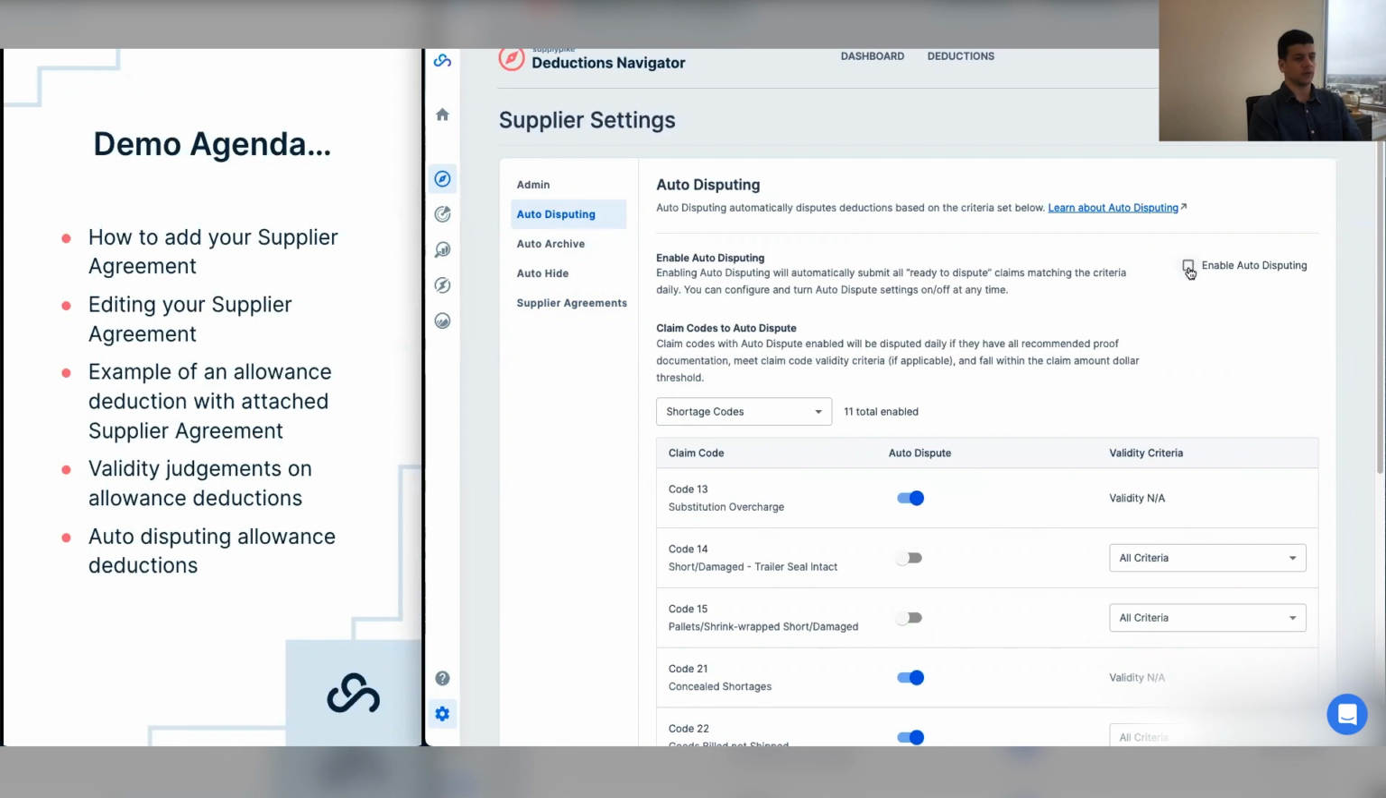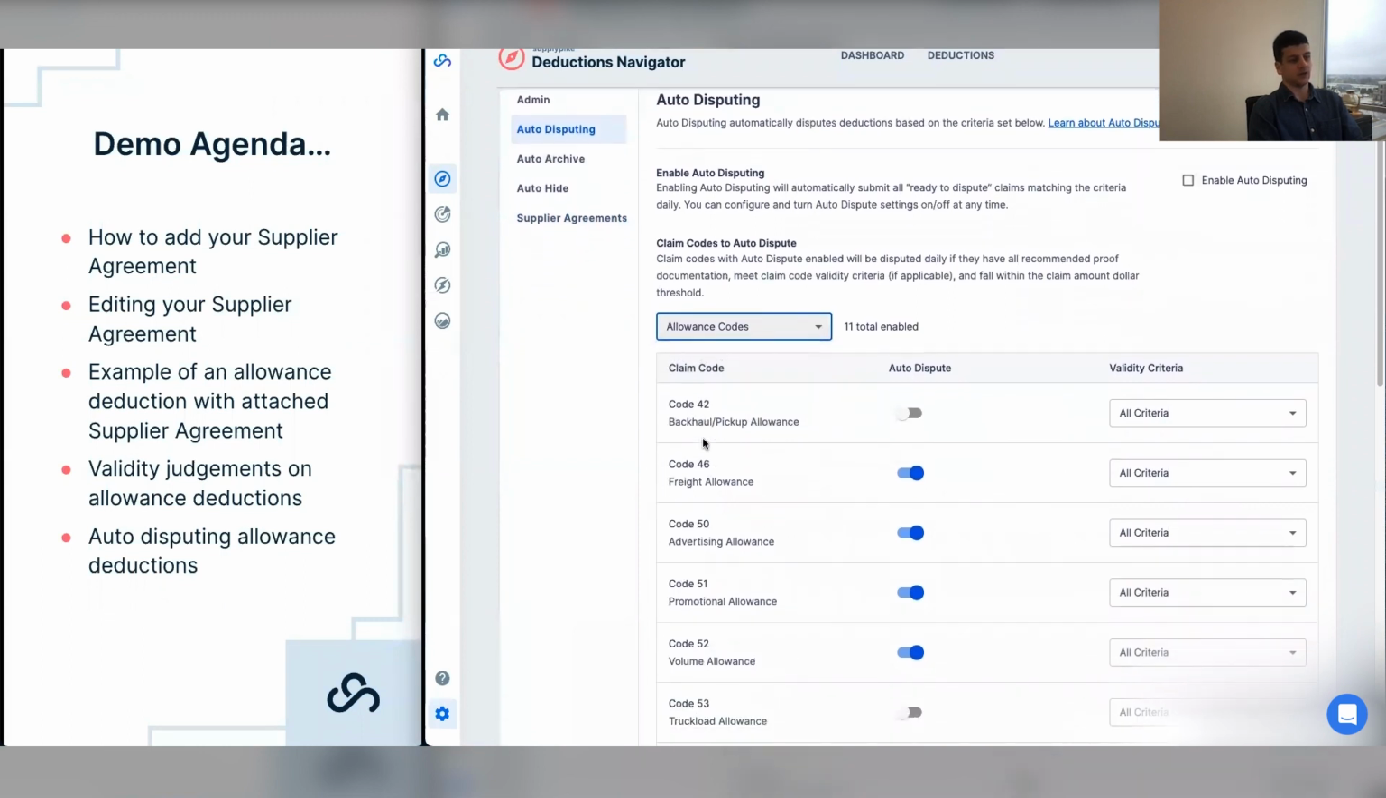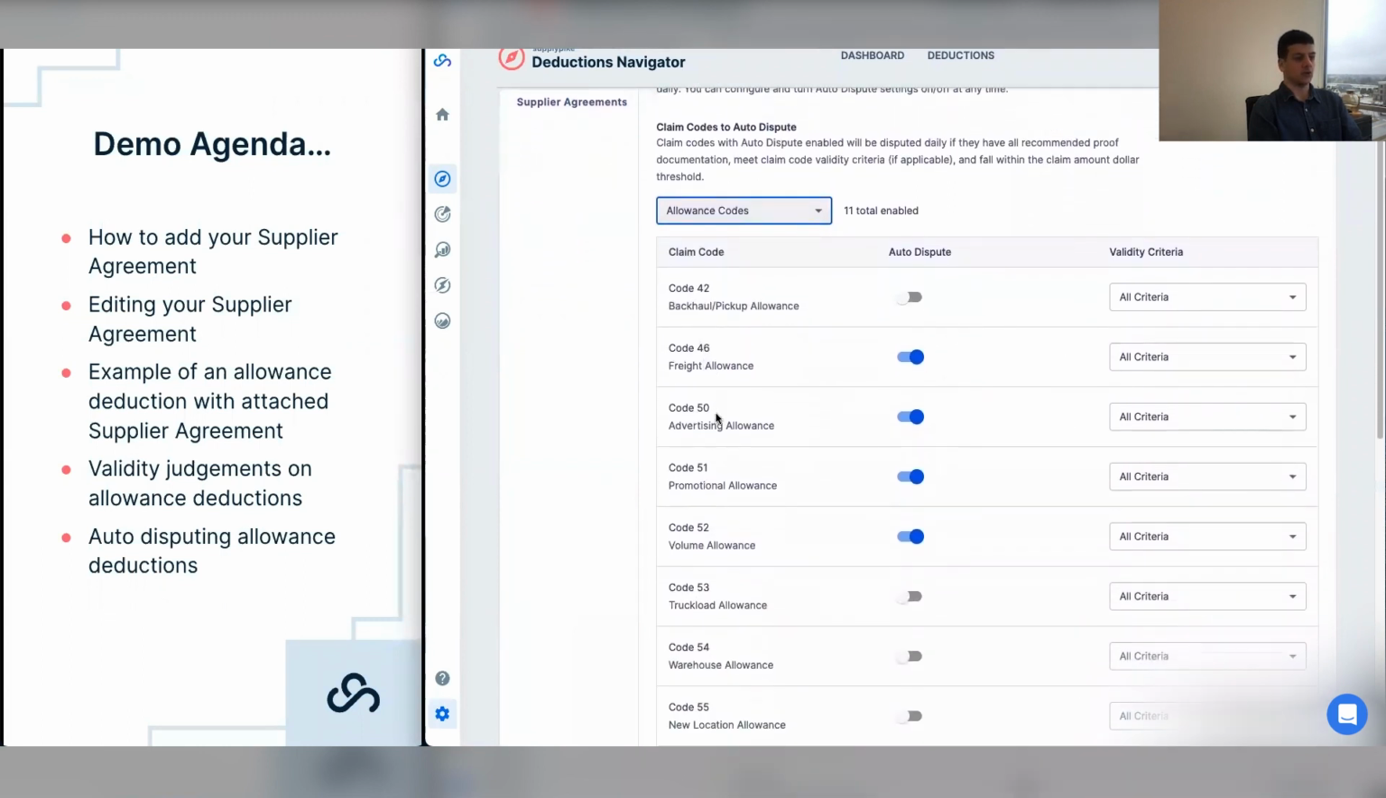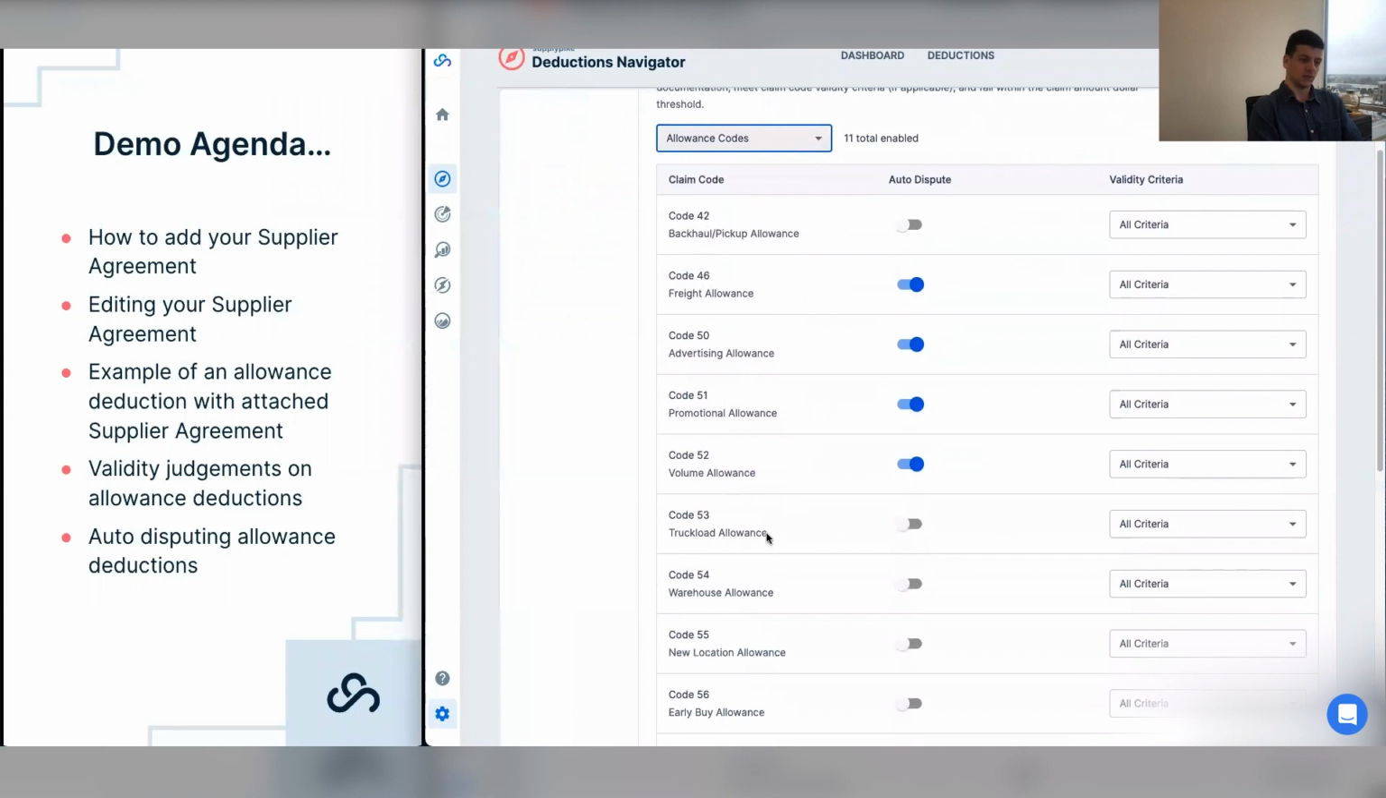This is totally optional. Of course, you don't have to turn auto dispute on. So what that means is you come into your allowance deductions here, and you can choose specifically which allowance codes you want to be auto disputed versus which ones you want to take a manual look at. And then here, of course, we're only going to dispute those invalid ones because we don't want to waste your time disputing deductions that we know are valid that will likely get rejected.